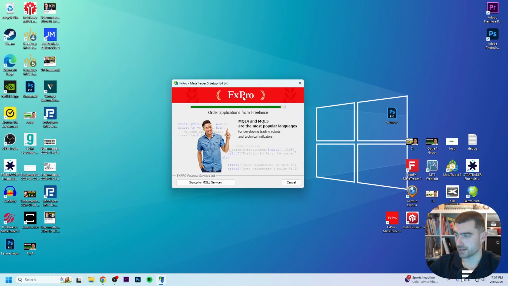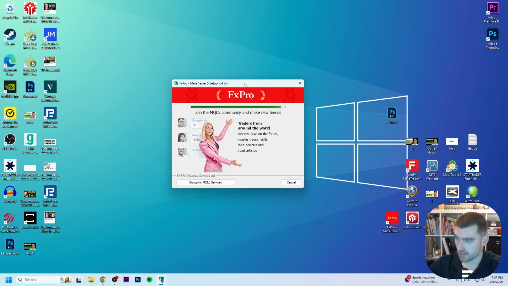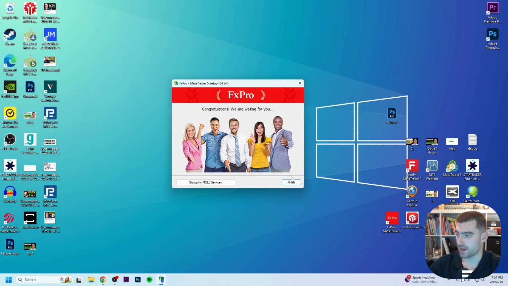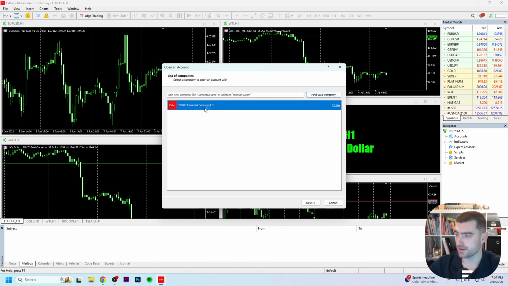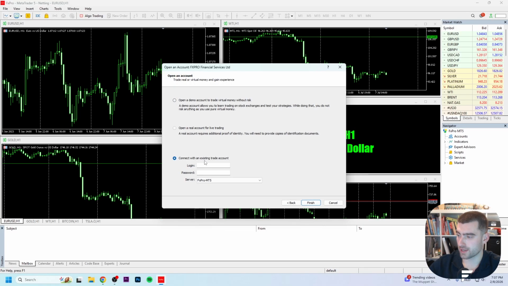So in a few seconds, the download is done. And then we can click right here on finish. There's the MQL5. Then we select right here next. And now we click here on connect with an existing trade account. Then from now you need to go to your email account, because once we created our account, they sent a login password and server ID to our email address.